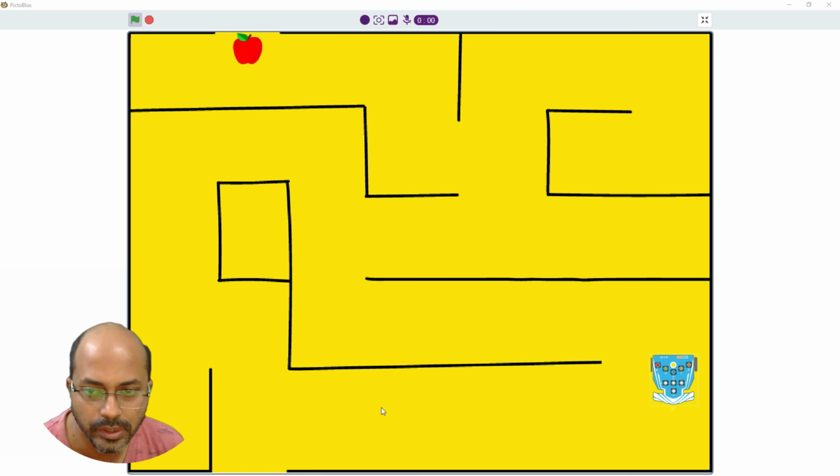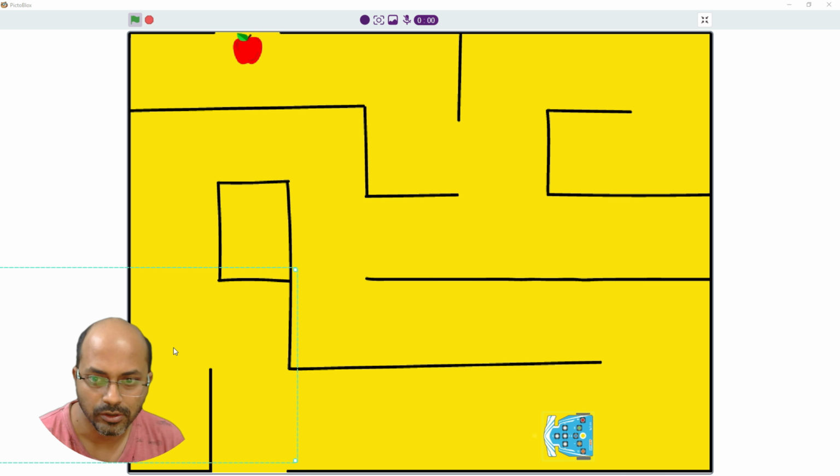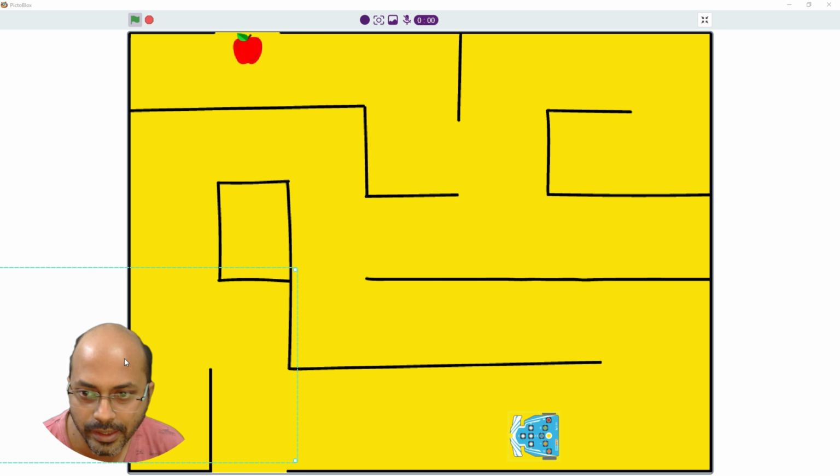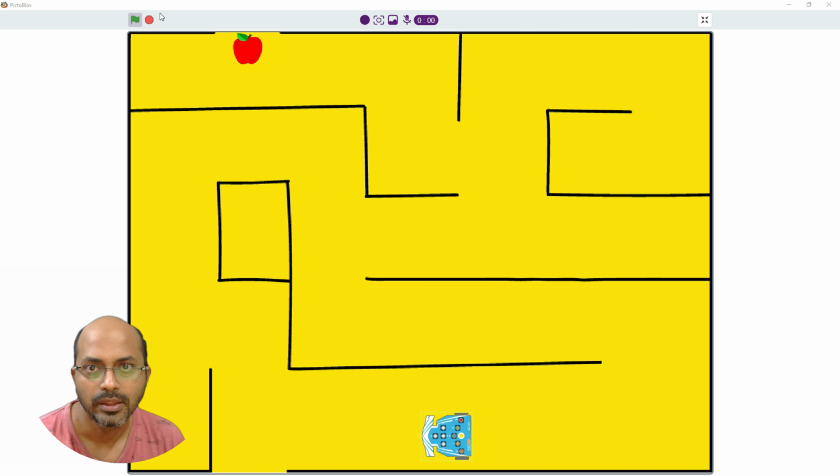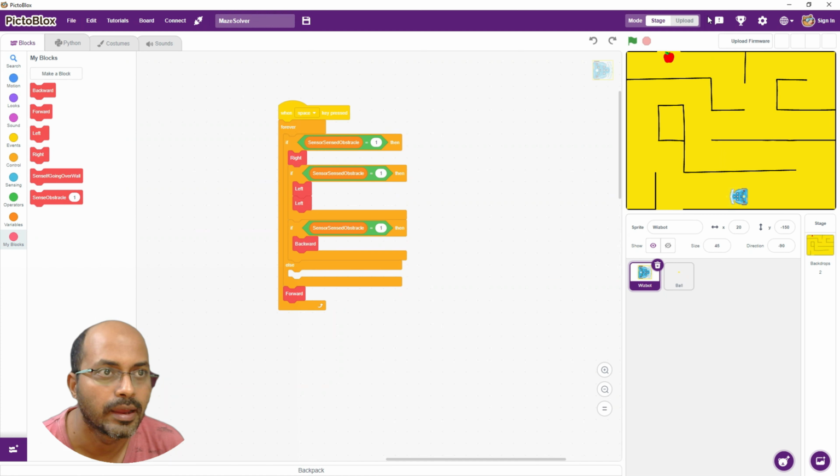For that you have to write a proper code. This is not the right code that can make him reach the apple. I'm not concentrating on how to solve the game, that is up to you, but how easy it is, that's what I'm going to explain. So okay, let me stop the game and come out.